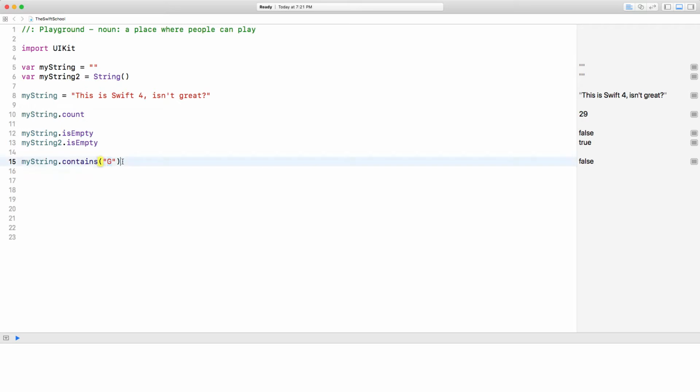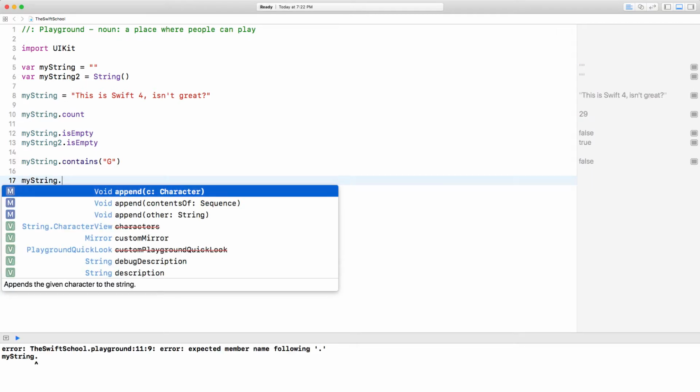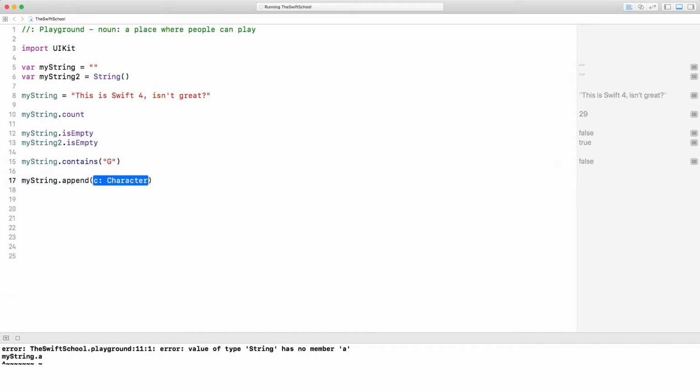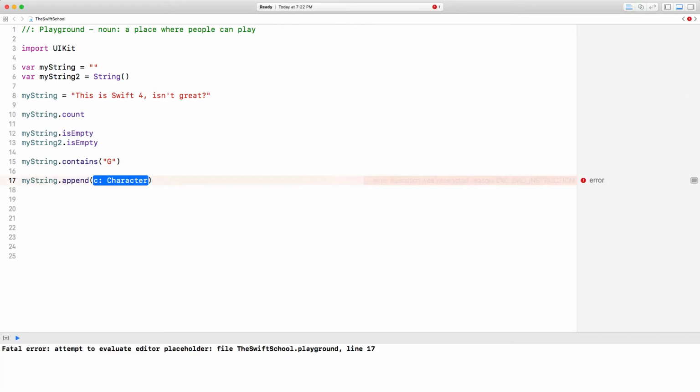This is probably a good time to say this. Swift is based on Unicode, so every character actually has a unique Unicode to it. So a lowercase g and an uppercase G actually have a different underlying Unicode. Great, so that's dot contains. I'll show you maybe two more that I think are useful and you might use a lot. So my string dot append is a great one, and this will essentially append to the end of the array. Sorry, the end of the string.